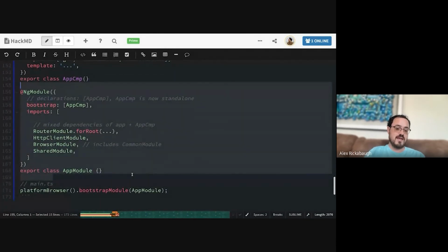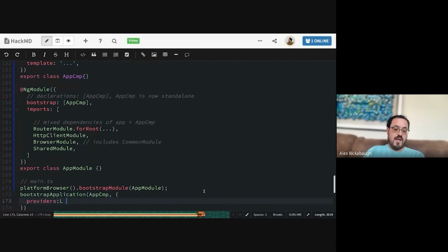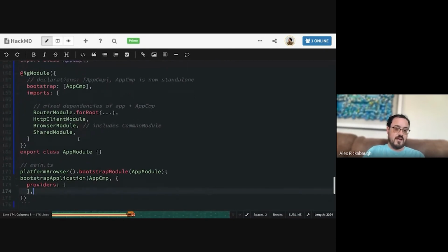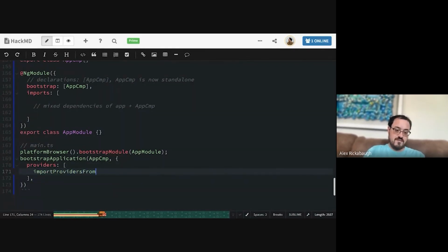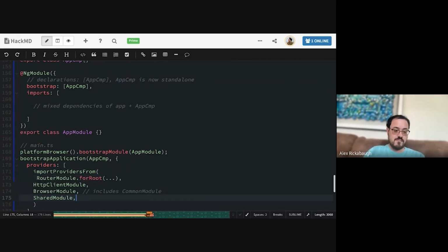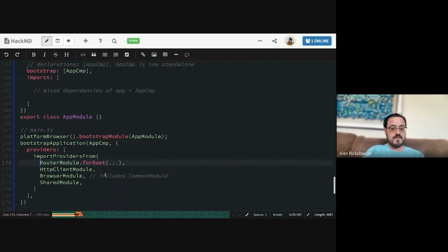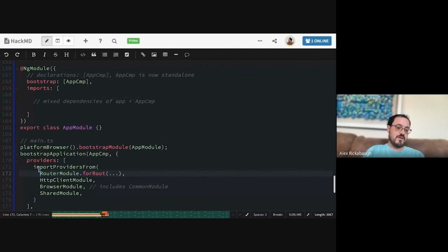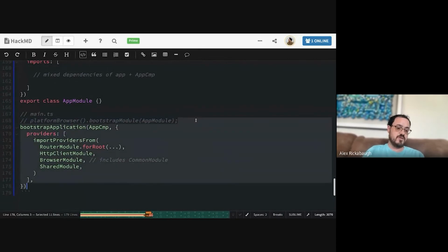But if we want to get rid of this AppModule entirely, then we have to switch to this bootstrapApplication operation. And that's where we kind of have to take the AppModule, Control X on the list of imports, call importProvidersFrom, and Control V into there. So that's the transformation that needs to happen. And now I can delete the AppModule entirely. And we've now switched bootstrap to standalone.